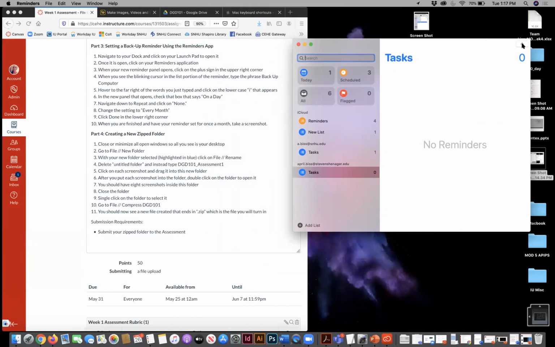Okay. When you see the blinking cursor after you hit that little plus sign, you're going to type the phrase backup computer. Okay. You're gonna type backup computer. And then when you're done with that, hover to the far right of the words you just typed and click on the lowercase i. It's this little i that appears.